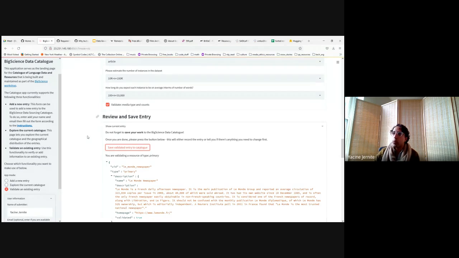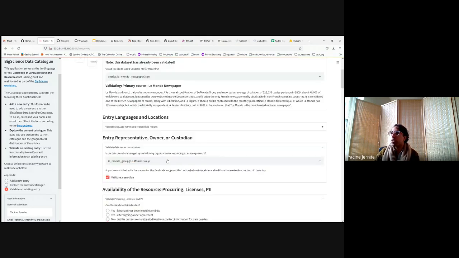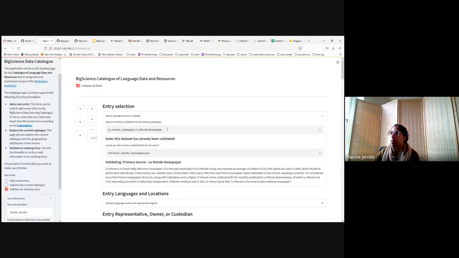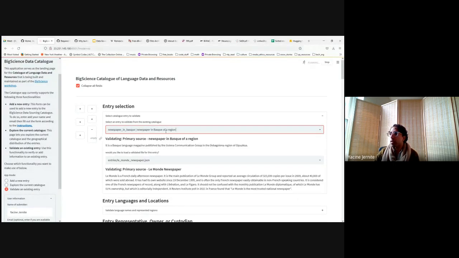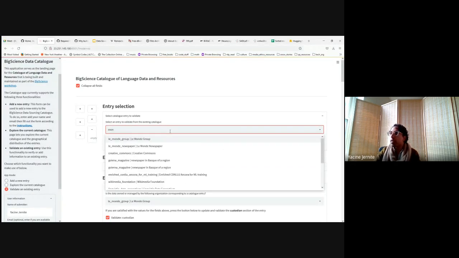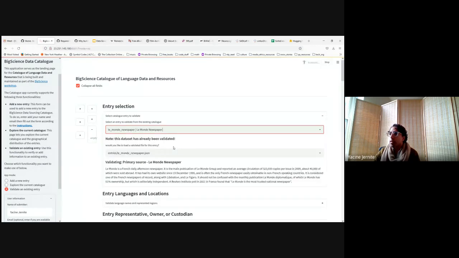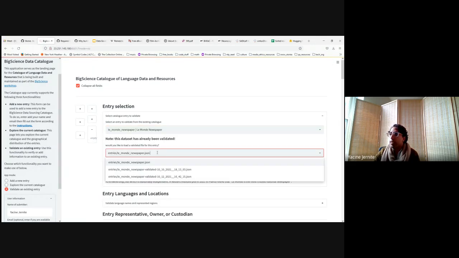It's important to know that it's going to prevent you from saving if you forgot to validate one of the sections. And now, if I go to select Le Monde again, it will tell me that it's already validated, and there's 3 versions there. The latest one is the one that I added.